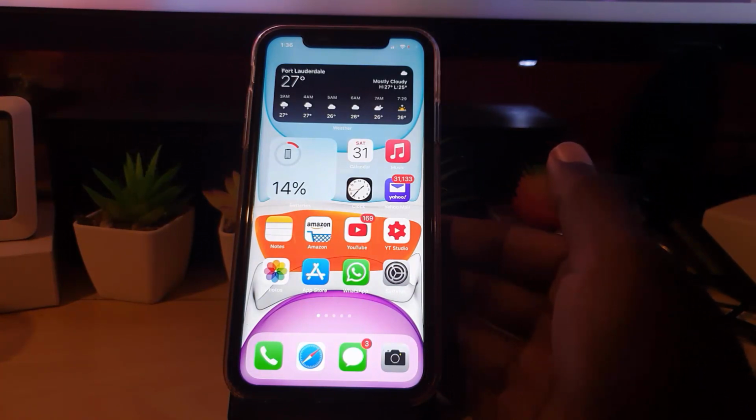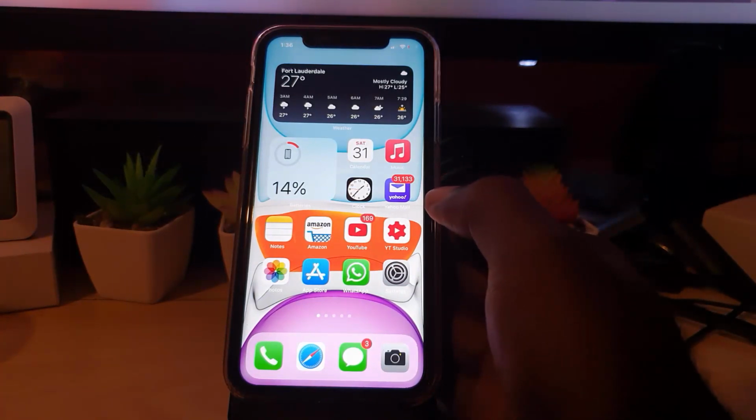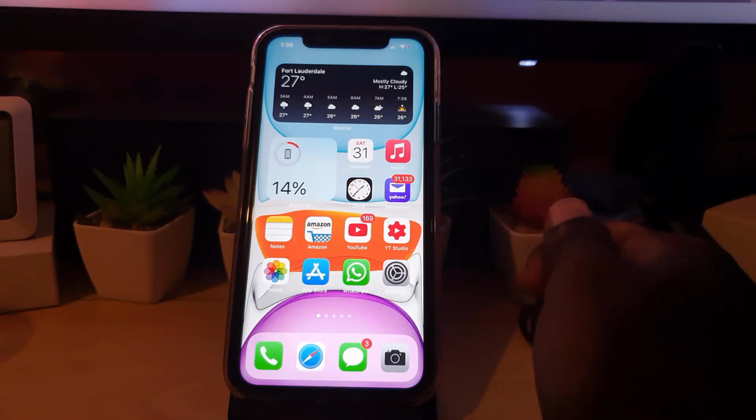It's a great multitasking feature that's been recently added, which you should be using right now on your iOS 14 enabled device.